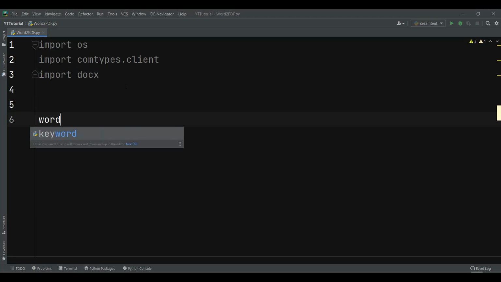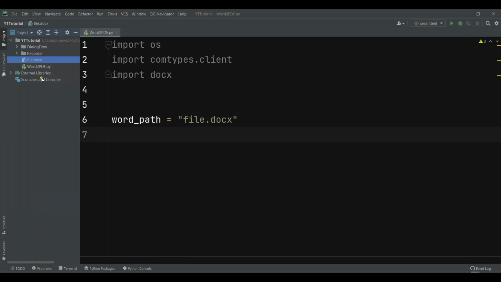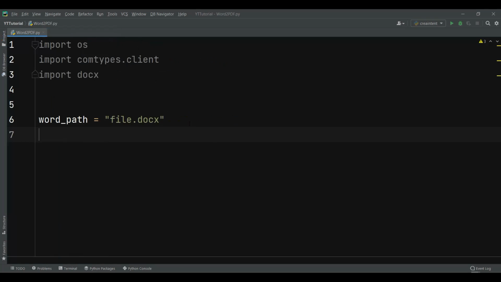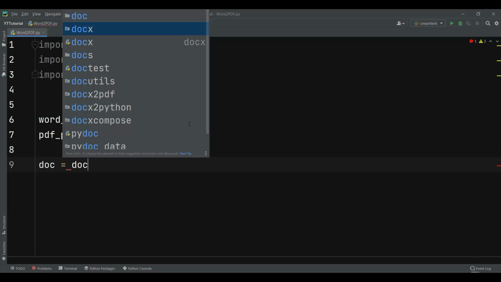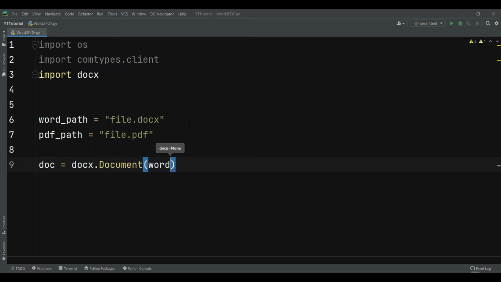After importing this, now we need to set the path for the Word document. I can say word_path, and that is file.docx. This is my file name that I already have copied into my working directory where I have my Word to pdf.py file. And after that, we need to specify the location of the PDF that will be generated, so pdf_path, and I can name it file.pdf. Now we need to load the Word document using the docx library, so I can say doc equals docx.Document, and here I can add my word_path.